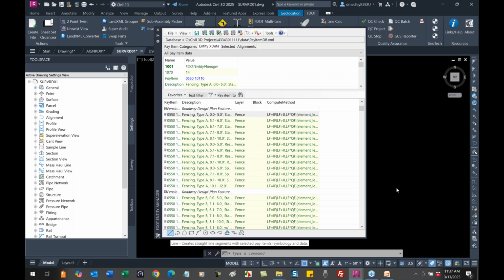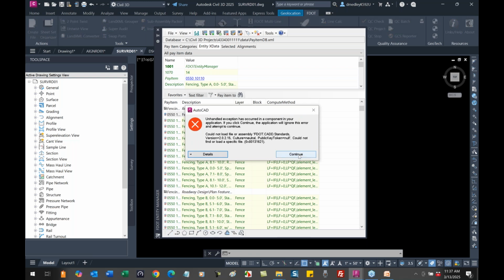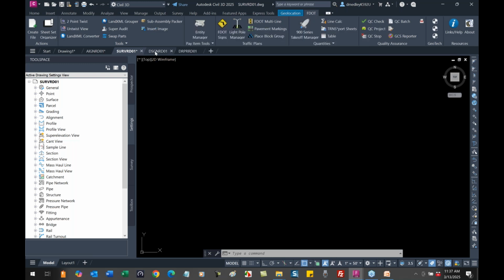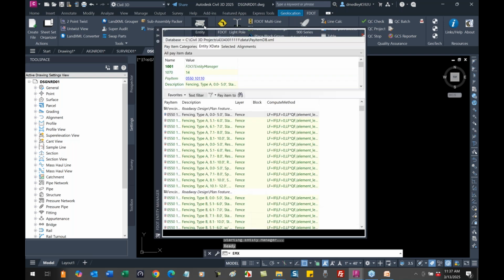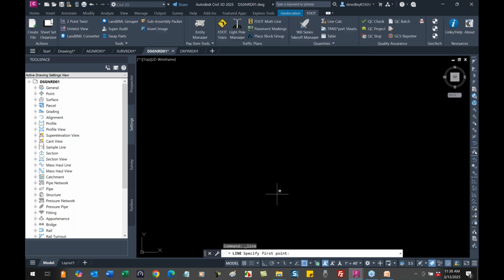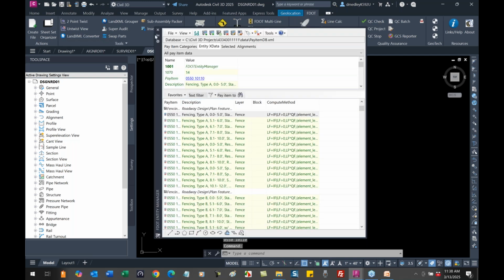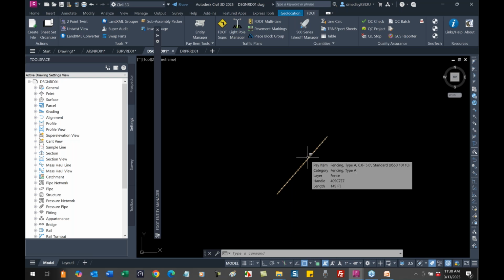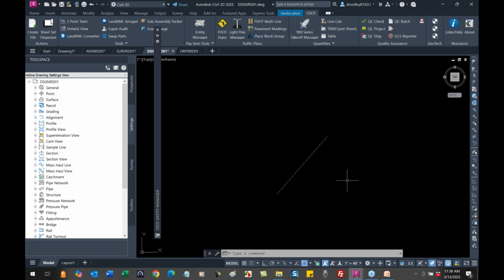So I'm going to pick on here, oops, and the reason why it didn't work was because I am in the wrong file. So let me switch over to my DGS design file. All right, let's try that again. And that was actually a good thing, because it shows you that if you're in the wrong file type, that tool won't work. Now, when I draw that line and hover over it, you'll see that the line has a pay item associated to it. It has a category, it has a layer, and it has a length.